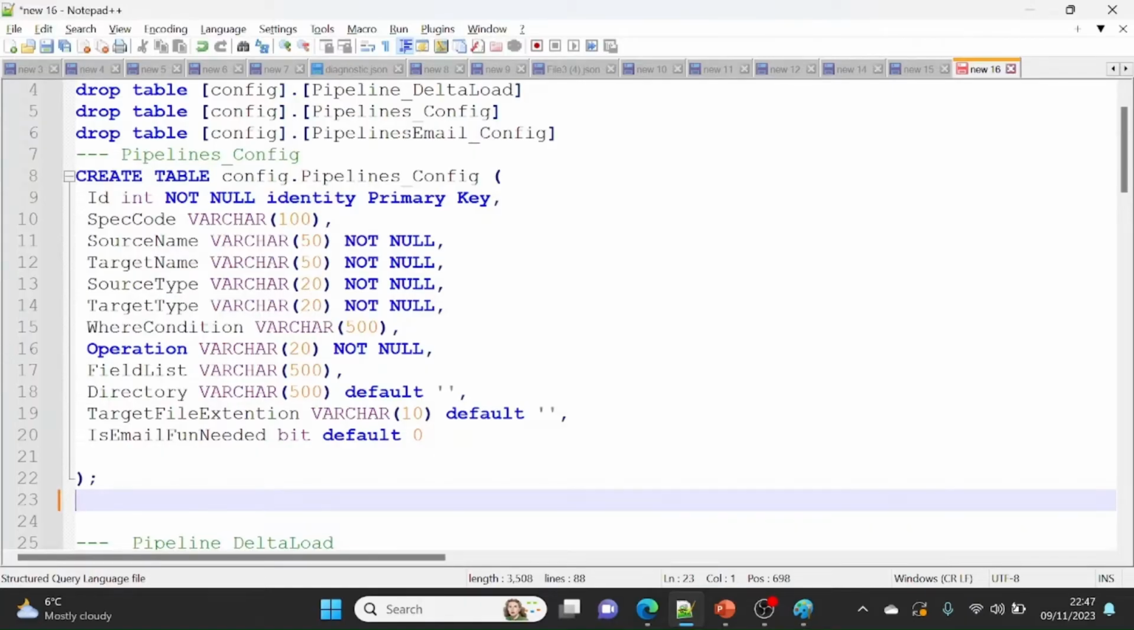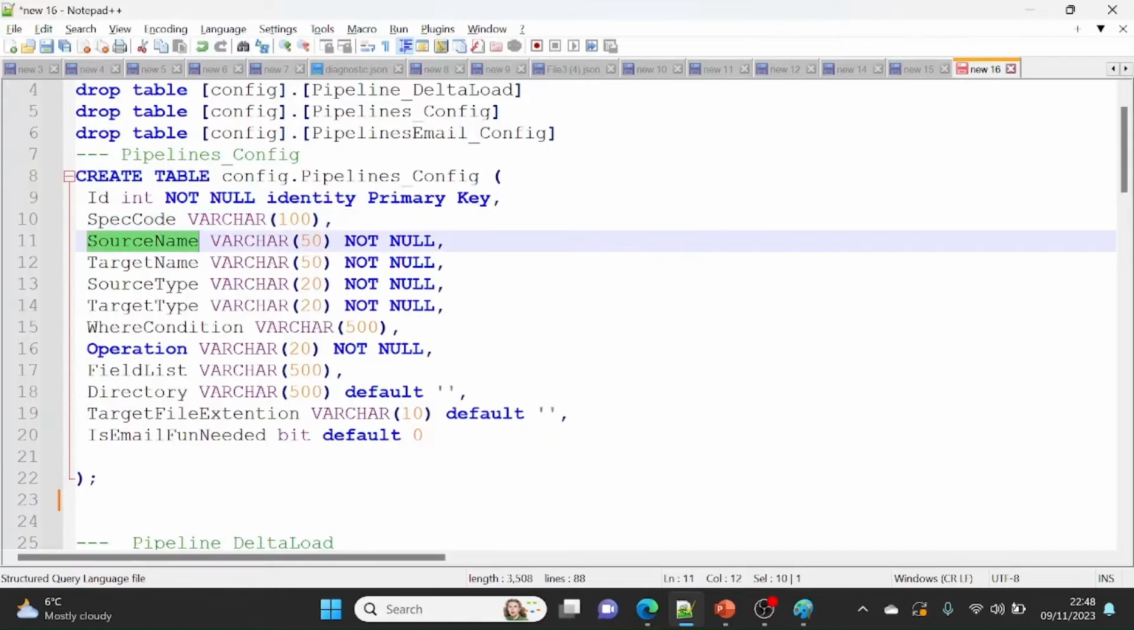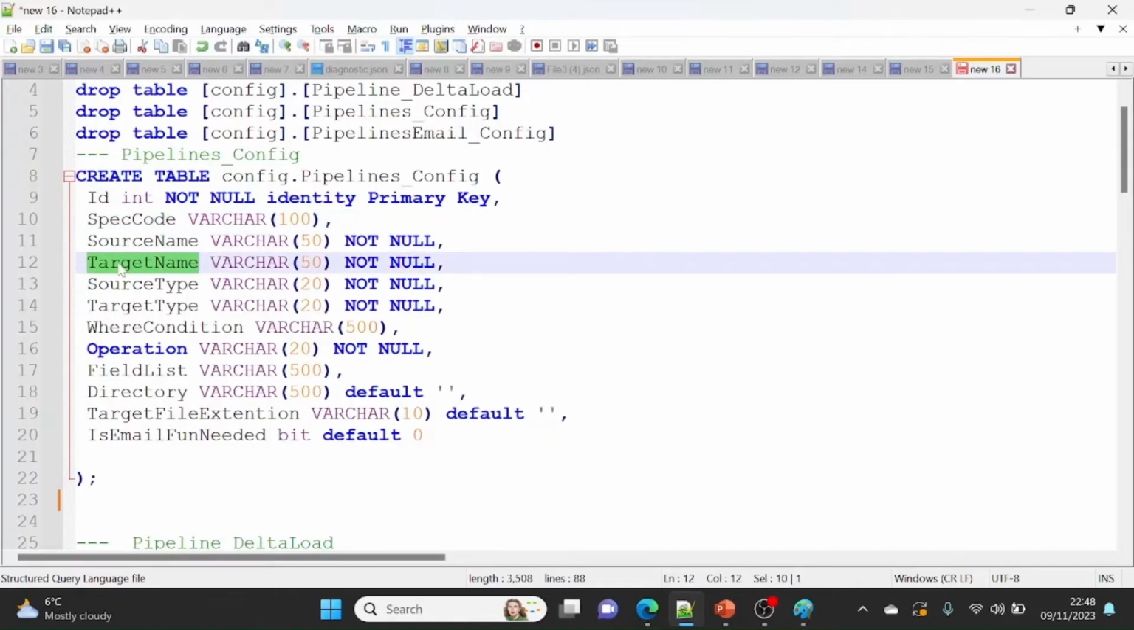For example, this is the primary key, and we have spec code, which uniquely identifies each business outcome. We have three business outcomes at the moment, so it will identify the business outcomes. Then we have a source and target based on that particular business outcome. For the first business outcome we have a SQL database, and we have an SFTP.